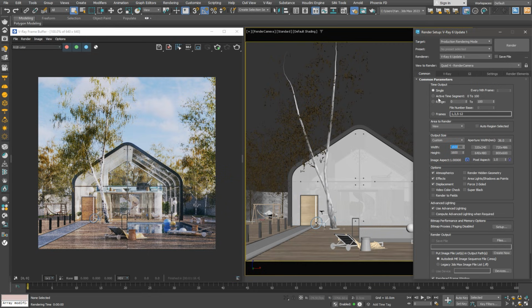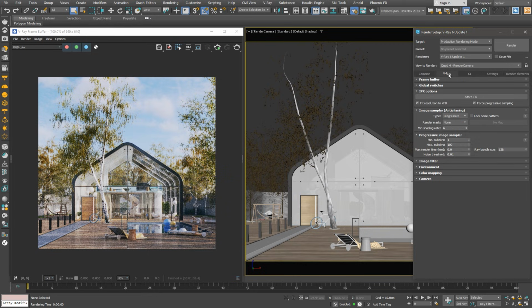Next, we're going to check out the image sampler settings. Right now, we're using the default progressive image sampler. We could set a specific time limit for the render, but if it finishes too quickly, the image might turn out noisy. If we want, we could set it to 2 hours if we have a deadline. If we set it to 0, V-Ray will render until it hits the noise threshold we've set.